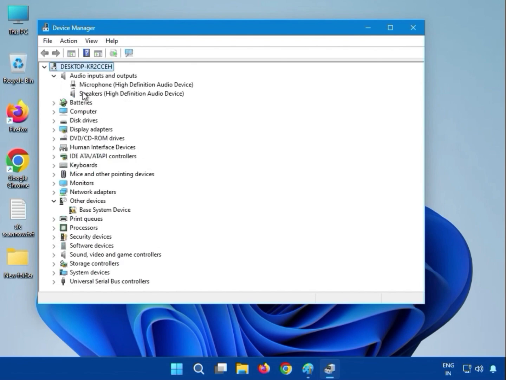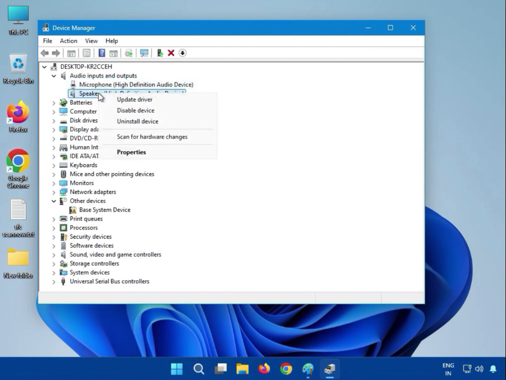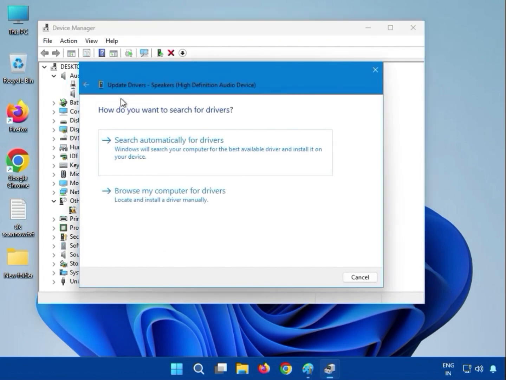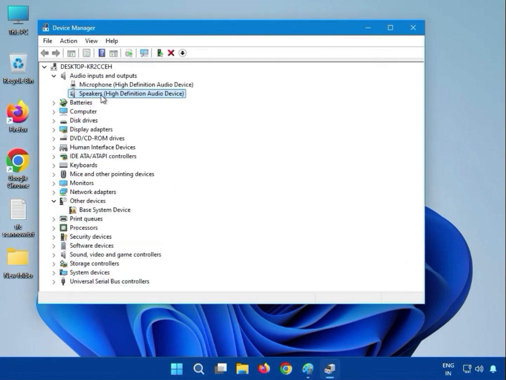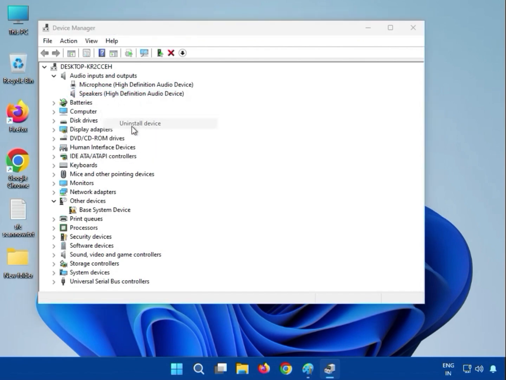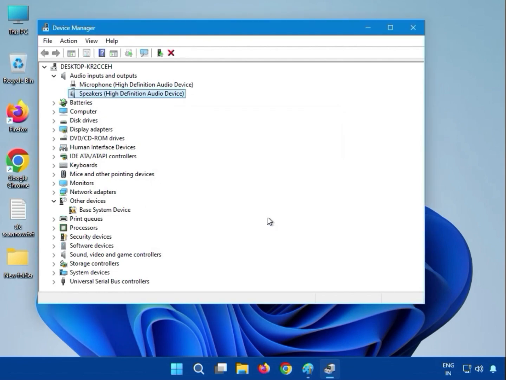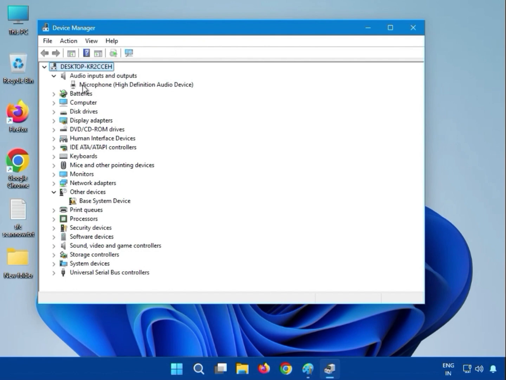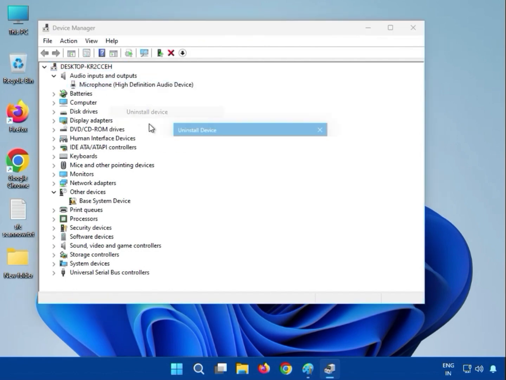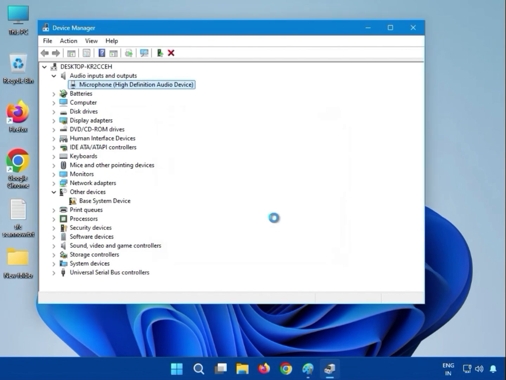Then expand audio, and you can see here the mic and speaker are both listed separately. Just right click to update driver and search automatically. Otherwise it will not resolve the issue. Just right click and uninstall. You can see here it is removed. Then again uninstall the driver, just uninstall it.